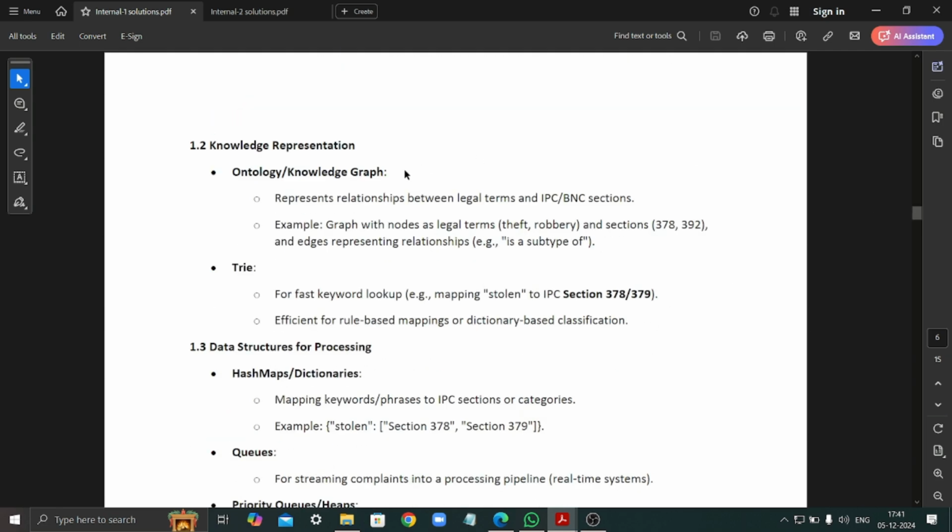Then for knowledge representation, we can use ontology or knowledge graphs, because we have to link the things. So we have to represent the relationships between legal terms and IPC/BNS sections, which can be done very easily using graphs. And we can use a tree here for fast keyword lookup, and for efficient rule based mapping for dictionary based classification. Also, it could be there for the relationship description purpose.